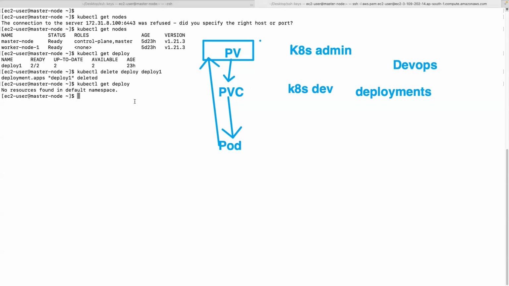So let us create a PV. First, let us create it so that it will be more clear, and then I'll take up the questions. Let me create them. If you see, kubectl get pv. Okay, there were no PVs. Let us create it.